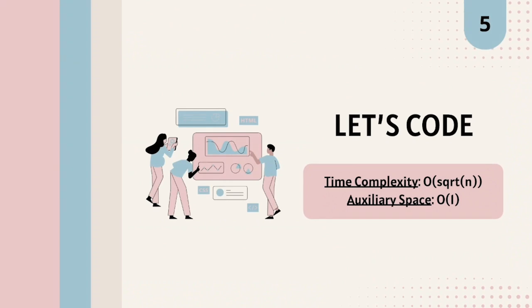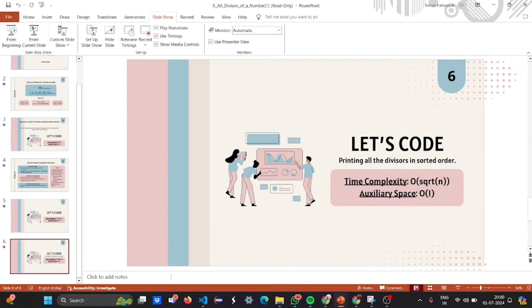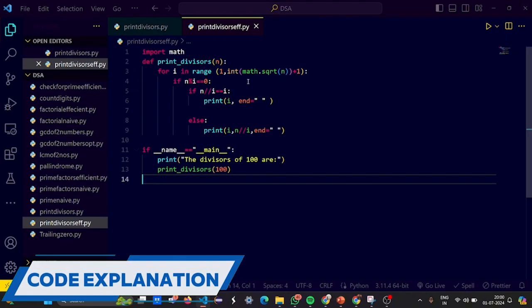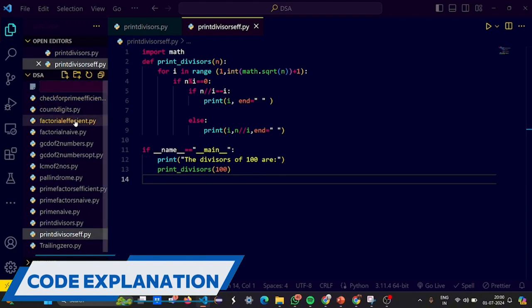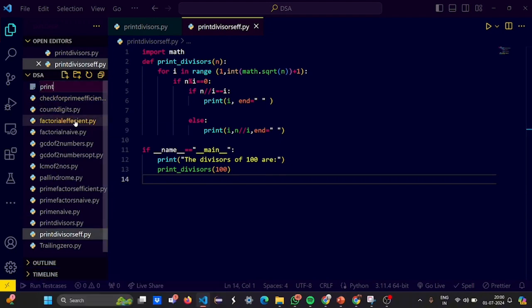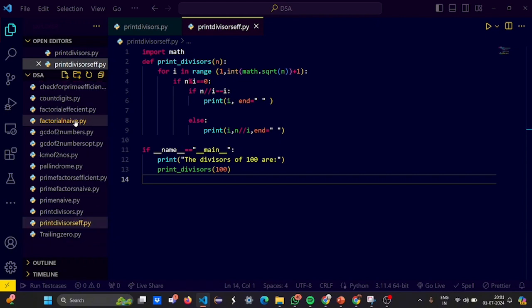So what we did was reduce the time complexity to big O of square root of n, and the auxiliary space was big O of 1 only. Now the final thing is we are going to print all the divisors in sorted order with the same time complexity, big O of square root of n, and auxiliary space big O of 1. Got it? If you already know how to sort it and how to write the code, please go forward and write it. Others, if you do not have any idea or are still struggling, no issues, just be with me. You will get to know.